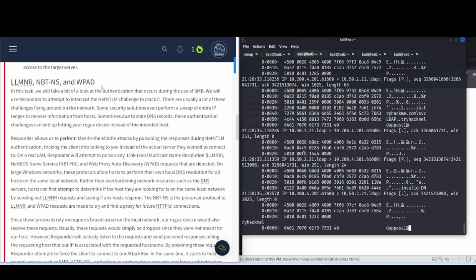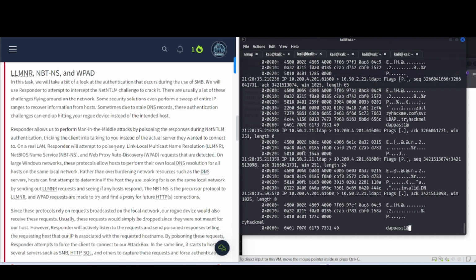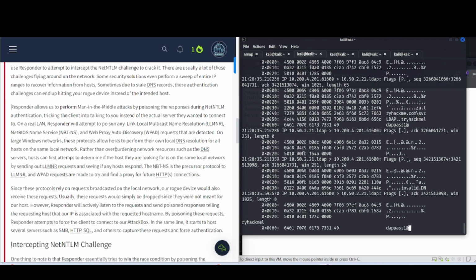In this task, we will take a bit of a look at the authentication that occurs during the use of SMB. We will use Responder to attempt to intercept the NetNTLM challenge to crack it. There are usually a lot of these challenges flying around on the network. Some security solutions even perform a sweep of entire IP ranges to recover information from hosts.